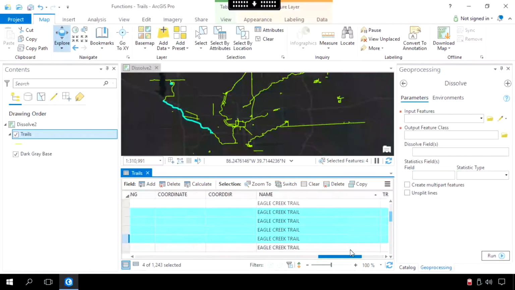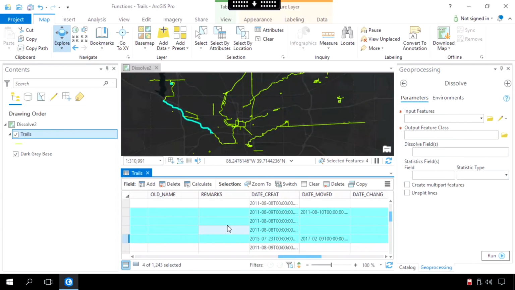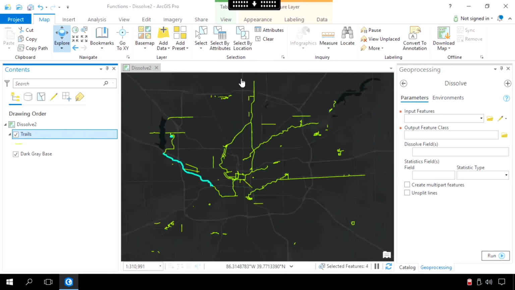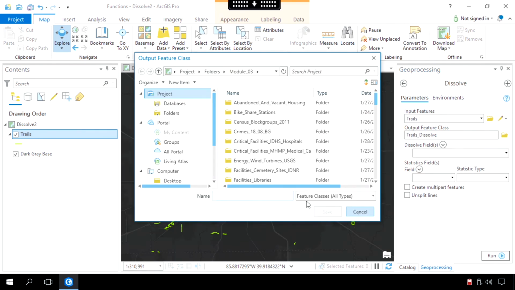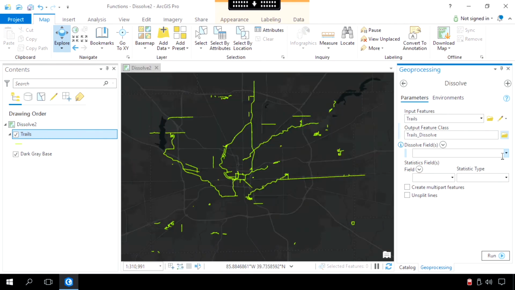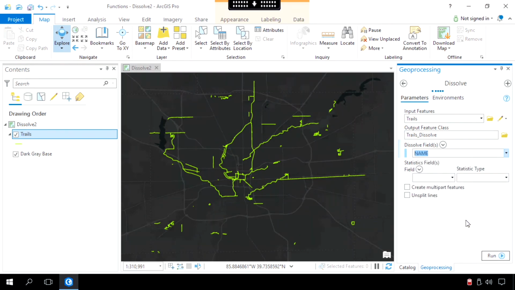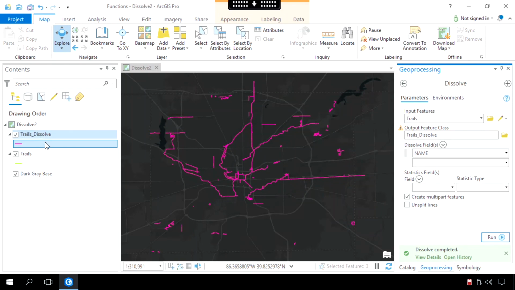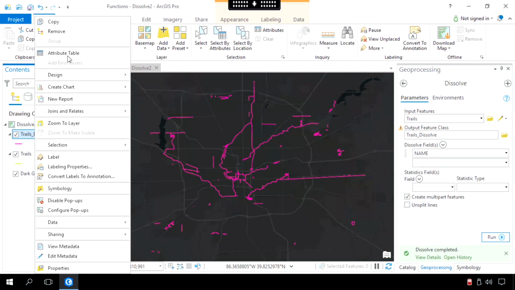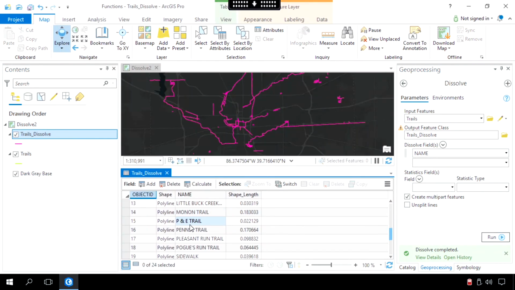So what we need to do here is dissolve based on, in this case, the name. We'll go ahead and click off the table, clear, and put in our input features, which is obviously the trails. Trails dissolve is a good name. And here with the dissolve field, we're going to go down and choose name. The new feature class has been added, and we'll take a look at the attribute table. And here we can see the dissolve table.